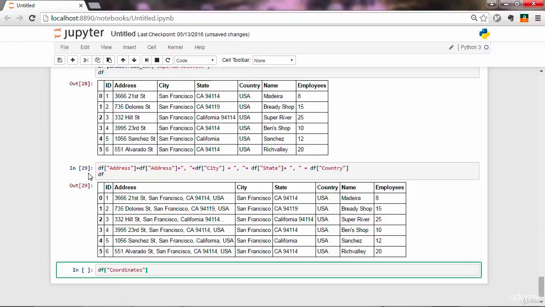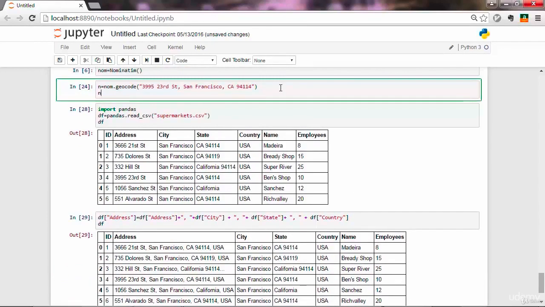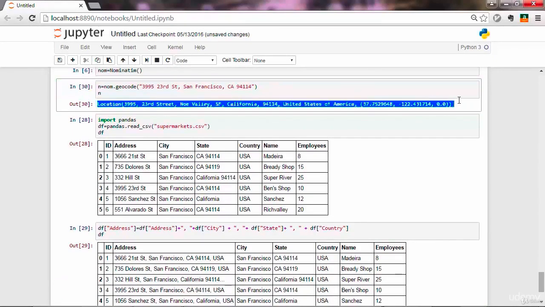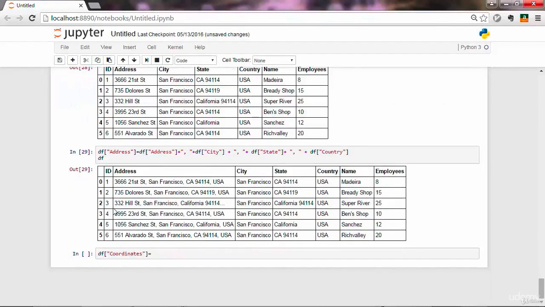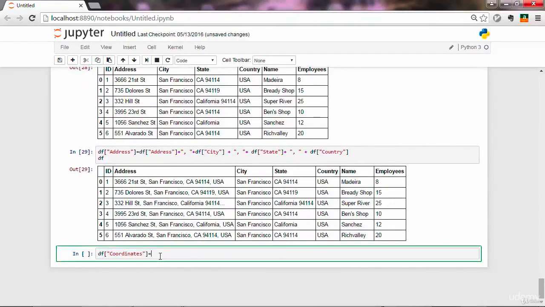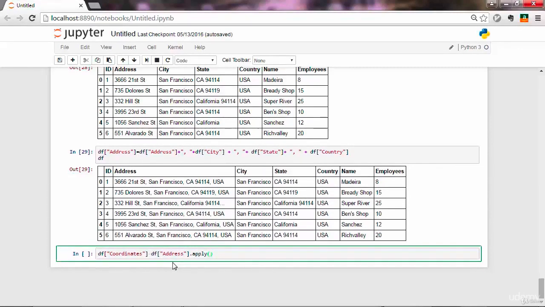Let's call it coordinates, where you store the string. This string in here. Actually it's not a string, it's a location object, but you can store it in your data frame. So we need to store locations for each of the rows, and the way you do that is you point to the column that you want to pass to your geocoder, and then you use a pandas method called apply. So what method do you want to apply to the values of the address column? Well, that would be n.